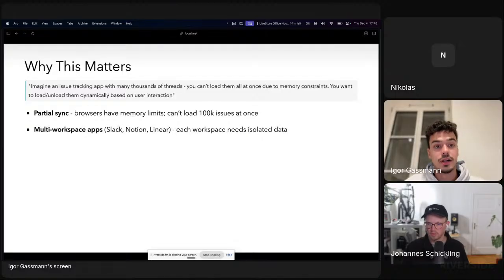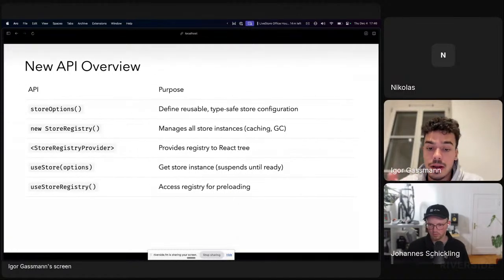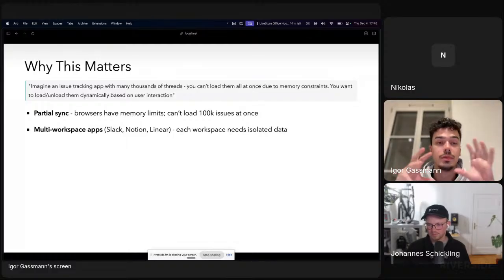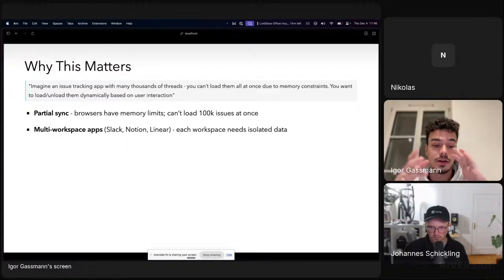And then there are also multi-workspace apps, where sometimes you're logged into your team workspace, and then your open source workspace, like on Slack or Notion, and you want to switch between those different workspaces and have all that data isolated between each other. And so that's why we introduced this new API. We want to allow users to have multiple stores, which would help for both of these use cases. For partial synchronization, each store would be your partition of data, and it would pretty much also be the consistency boundary. And so the new API will allow for that.